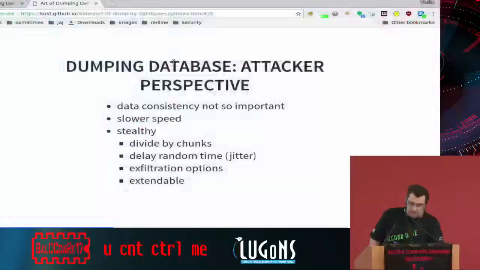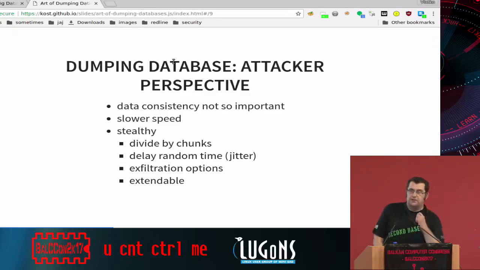So if I'm an attacker, I actually don't care so much about data consistency, right? I don't have to lock the actual database, and if some row is added, I don't care. If I have thousands of usernames and passwords, I don't care if I just miss one, right? I can just dump again or whatever. And it doesn't have to happen immediately, right? I can wait for some time and get all the data I want.